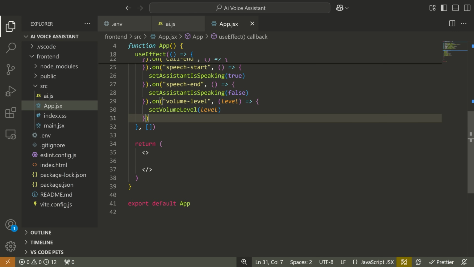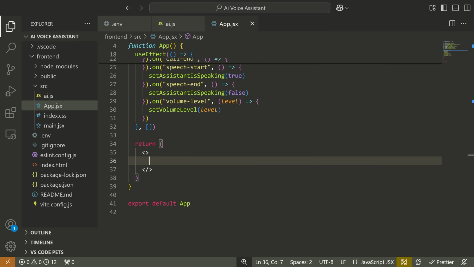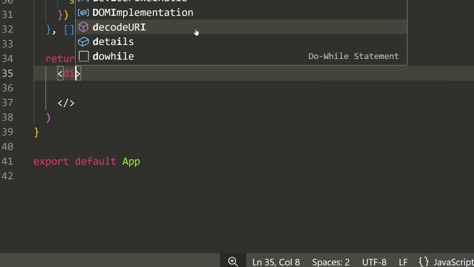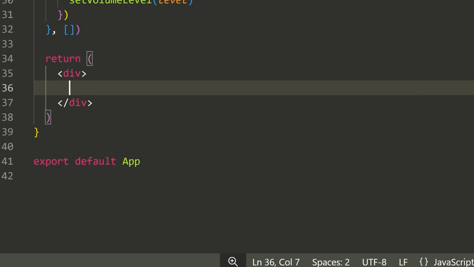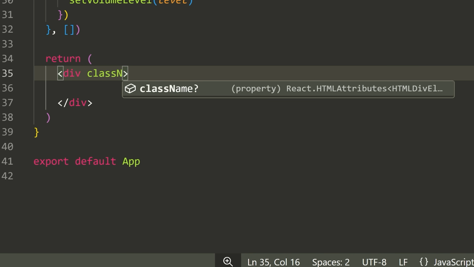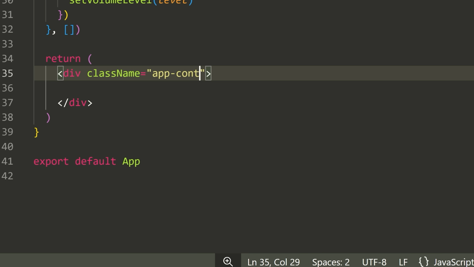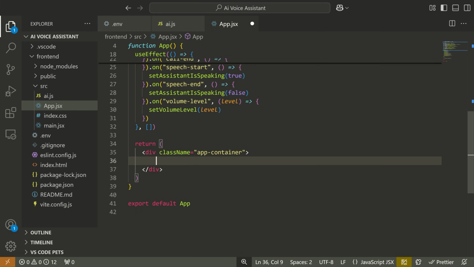We have a lot of our state, and we need to start actually rendering out some of our various components. So what I'm going to do is start writing a basic form. We're going to begin with a div, so we're going to have div and /div. The class name of this is going to be the app container. And all of these class names will map up with the styles that I have in index.css.